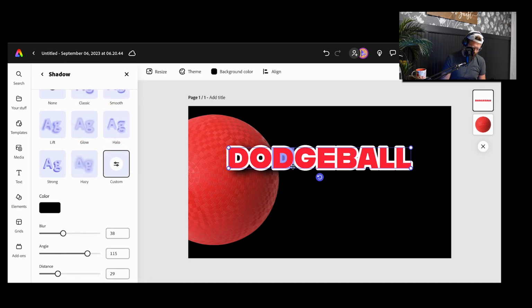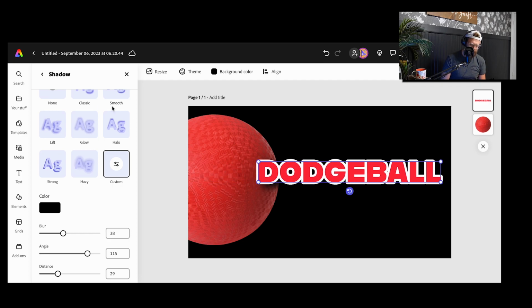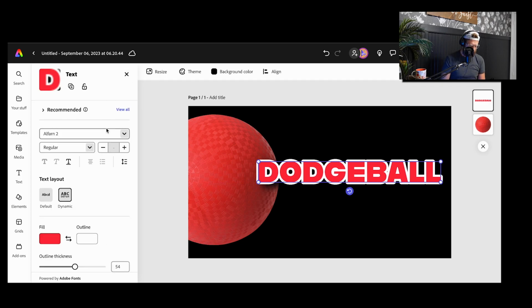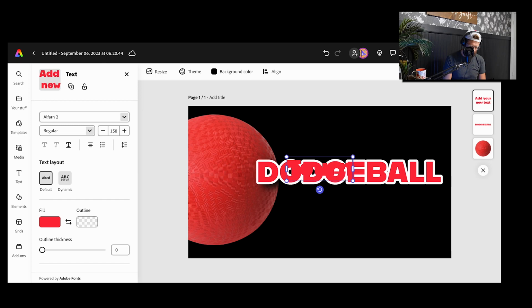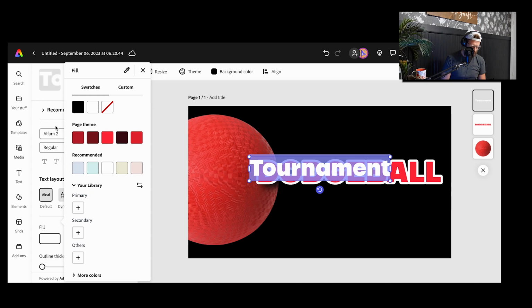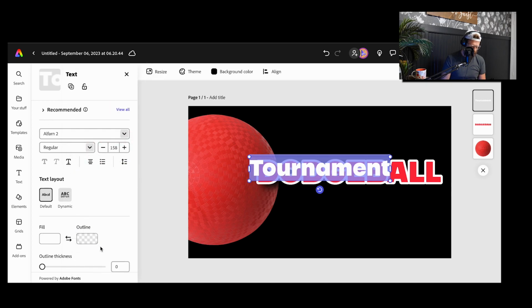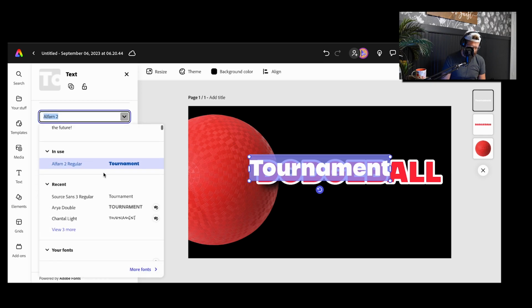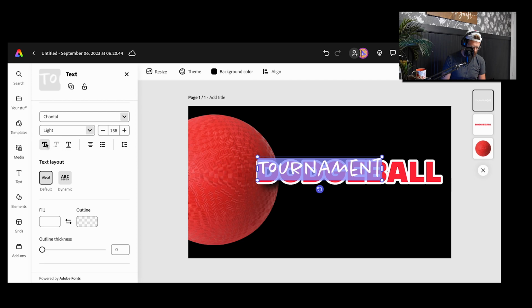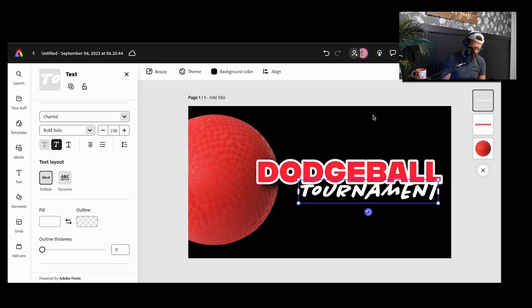And all right, so dodgeball. I got that, and then I'm gonna add another text that just says tournament. That fill is gonna be white. No outline. I'm gonna make it like italic, but first I want a new kind of like font. I like that one a little bit. And pull that in on top of it, and boom, now we're done.